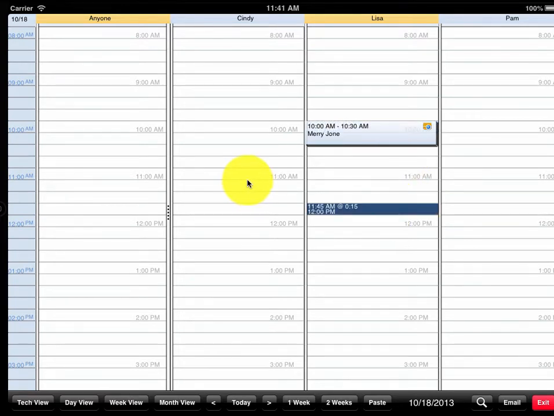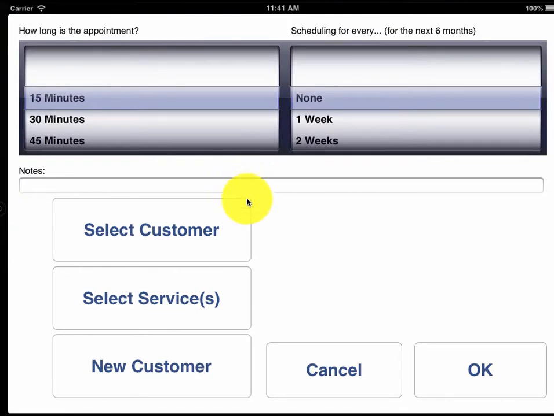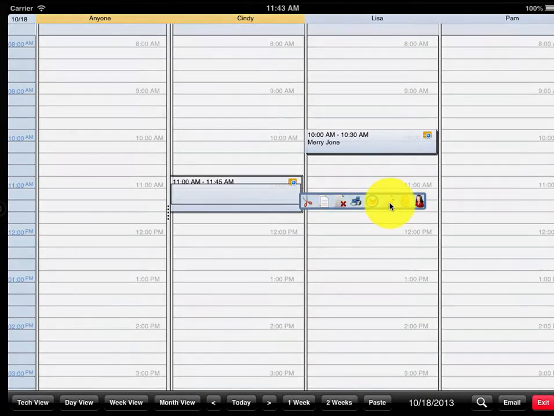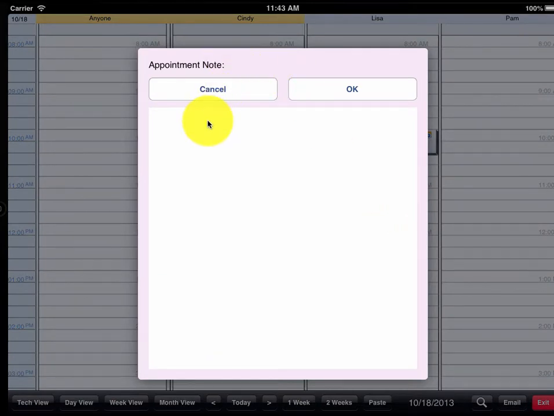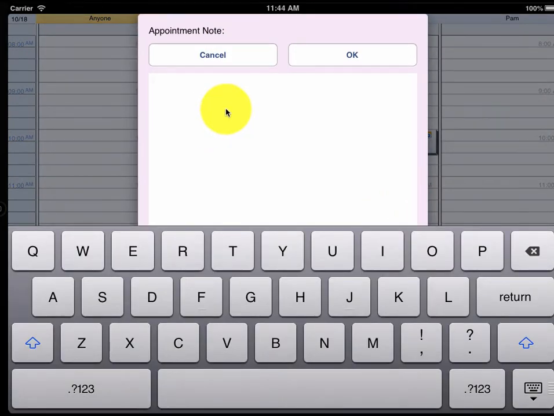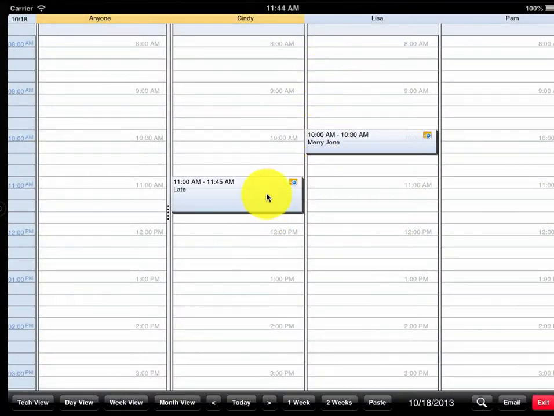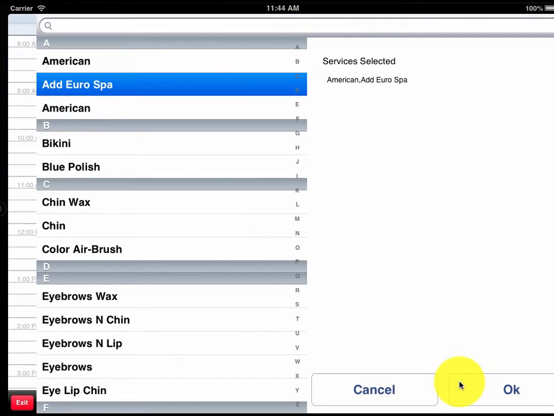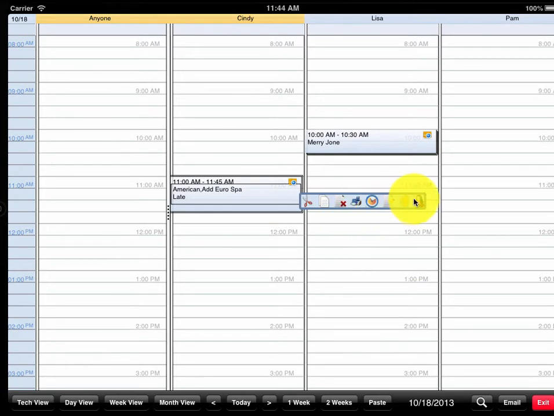You can create a quick appointment without any detail. By double clicking, select the time, and click OK. By clicking on the appointment, you can modify the appointment information. You can cut, copy, delete, or print, change the appointment status, or enter notes. Or enter services. Or enter the customer.